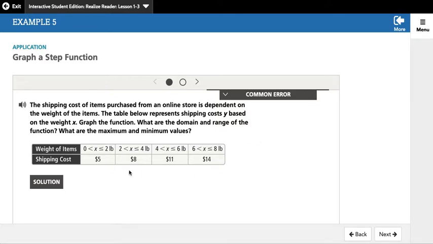This is called a step function because the shipping cost is going to equal $5 from 0 all the way to 2, and then it steps up to 8 from 2 to 4 pounds, then it steps up to 11 from 4 to 6 pounds, and etc. That's why they call it a step function. And the graphs of step functions look very similar. Let's see how they progress.